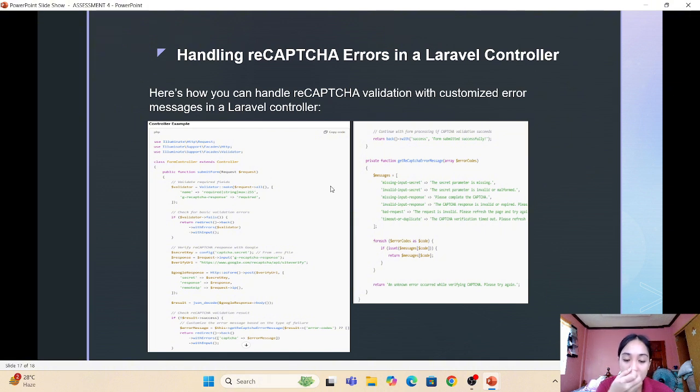Then, basic validation ensures the Google reCAPTCHA response is present before proceeding. So as we can see here. And Google reCAPTCHA verification. The server verifies the token with Google using the secret key. As you can see here. And custom error handling.